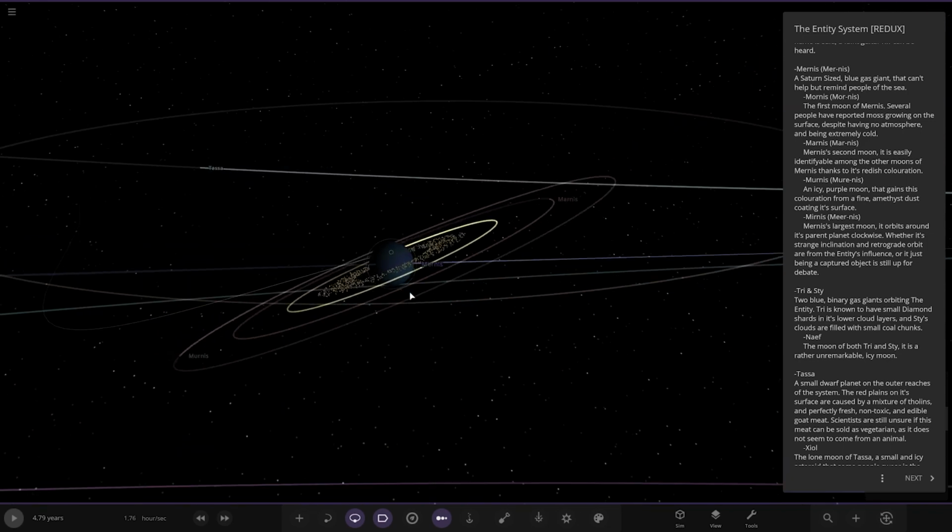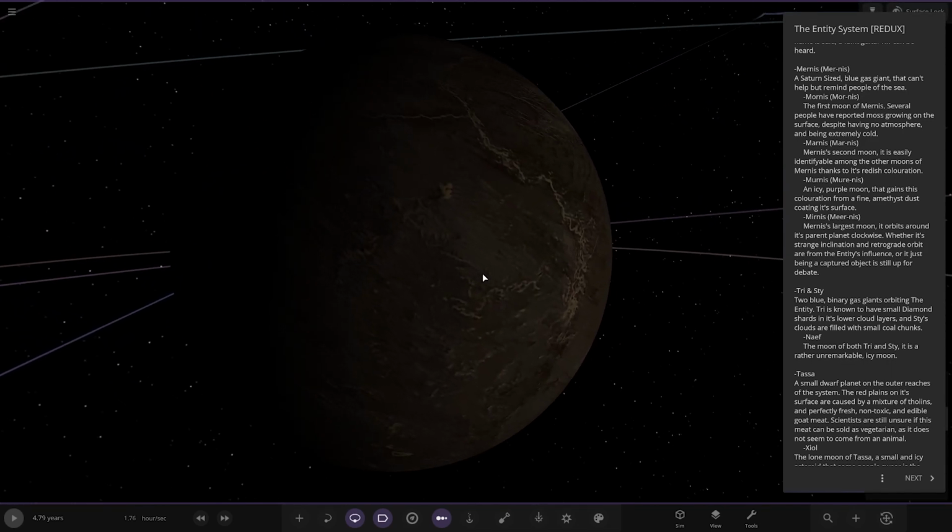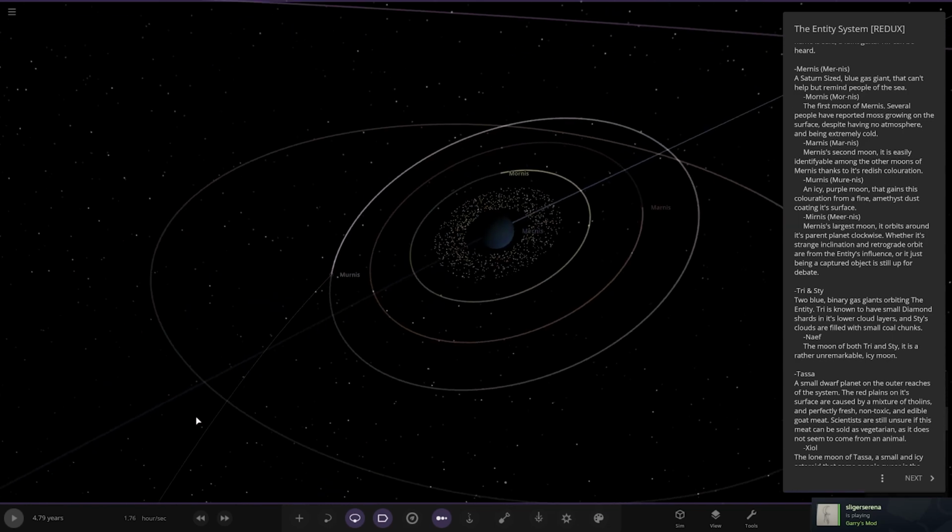Right, now we got Marnis, which is this one. Easily identifiable among the other moons due to its reddish coloration. Okay. Then we've got Murnis down here.